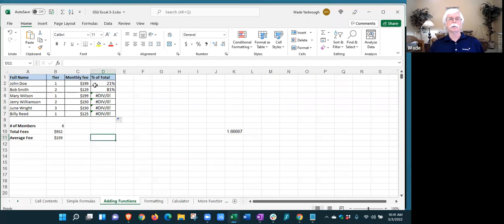This is smaller than this one, so it can't be 81. And these are saying I'm dividing by 0. So I know there's a problem with my formula. I look at this one, and it looks right. C2 divided by B10. Let's look at this formula. It says C3. That's right there. That looks right. Divided by B11. B11 is average fee. I don't want to divide by average fee. I want to divide by total fee.